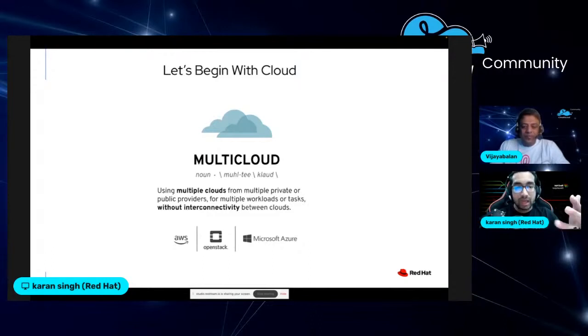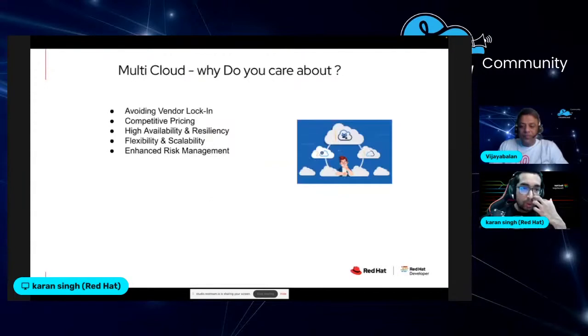So how on earth are we going to use multi-cloud as our next cloud strategy? Before we go into that, why should one care about multi-cloud? Okay, great. AWS is great, Google is great, or others are great. But why should I care about multi-cloud as my IT strategy?